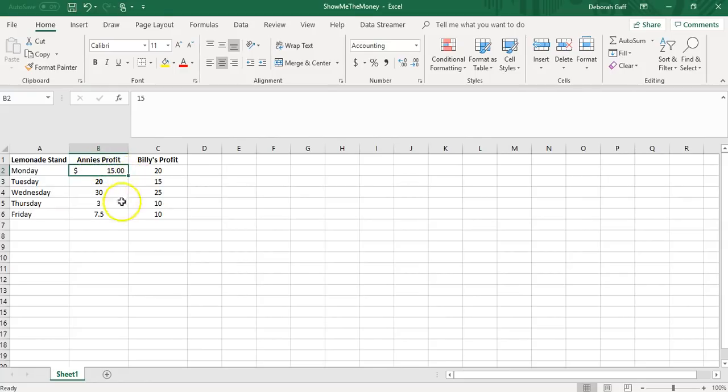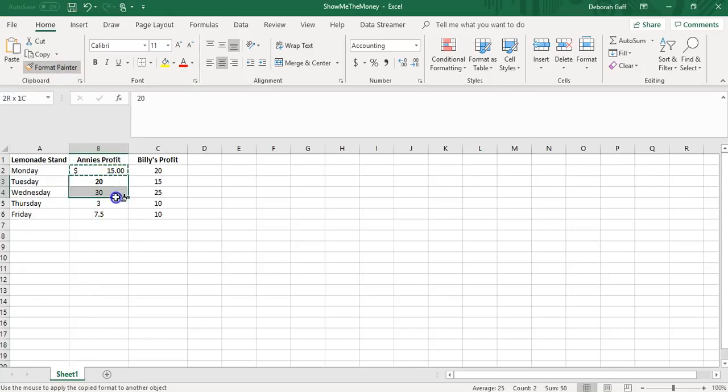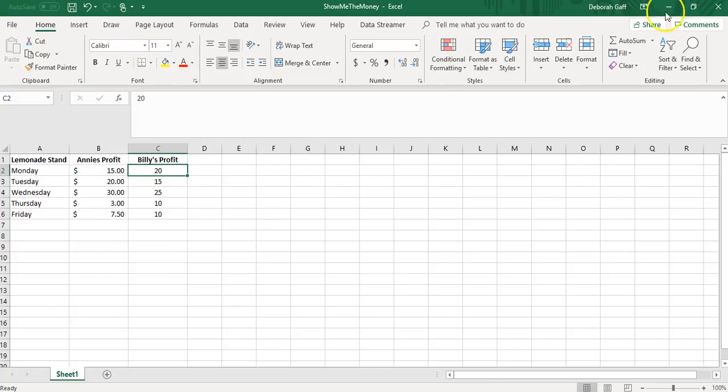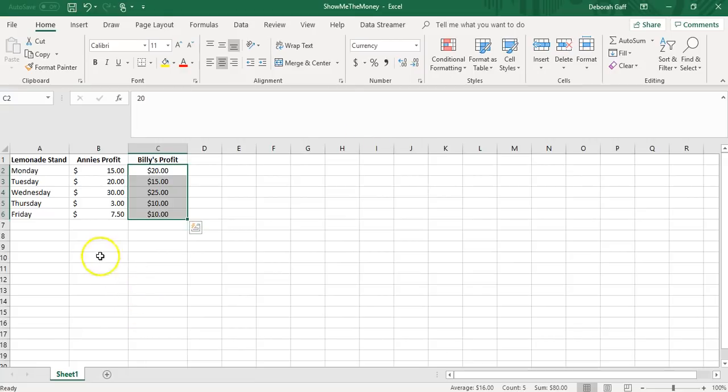Now, I don't want to drag this down because it's going to fill each one of the cells with $15. But I can come up here to Format Painter and click on that, and then highlight the rest of the cells in that column, and it will change them to dollars and cents. Another way I can do this is highlight all of the column and come up here to General and click, and you'll see it has a nice drop-down menu. Find Currency and highlight that.